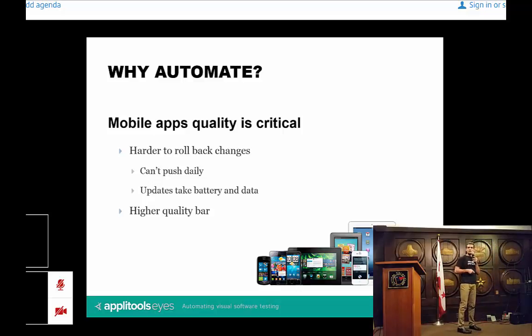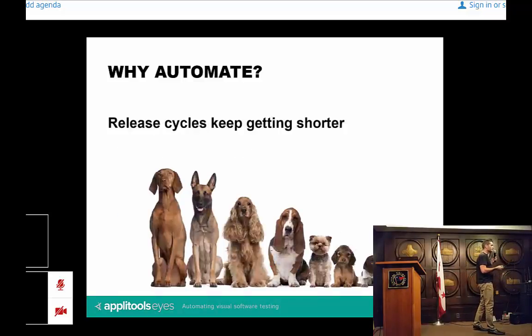And in general, there's a much higher quality bar when it comes to mobile applications, just because mobile users are much less tolerant to UI and UX bugs. And of course, release cycles keep getting shorter and shorter, and this is the business pressure that we all experience. Companies that are doing continuous deployment today, which is the recent hype, release code to production several times a day, and with such short release cycles, it's quite impossible to do any type of manual testing, let alone making sure that your application looks right on so many execution environments.